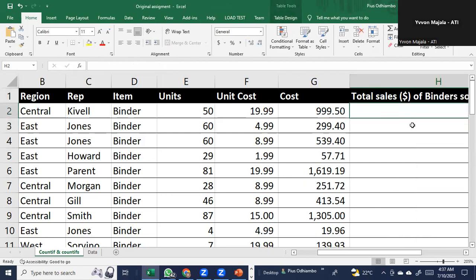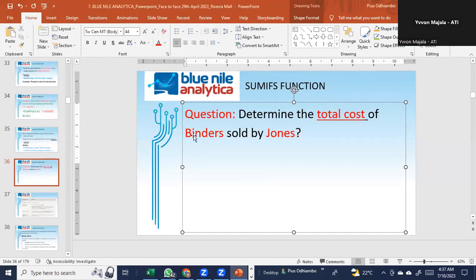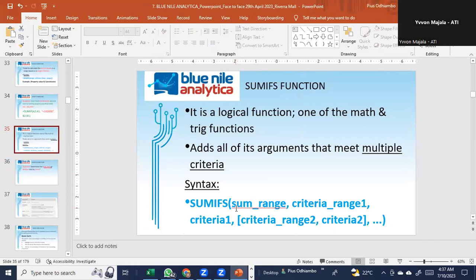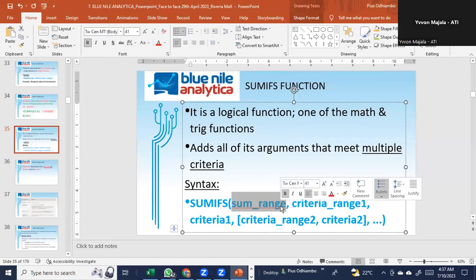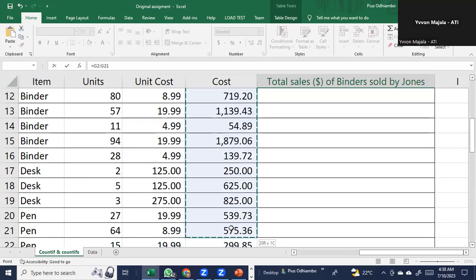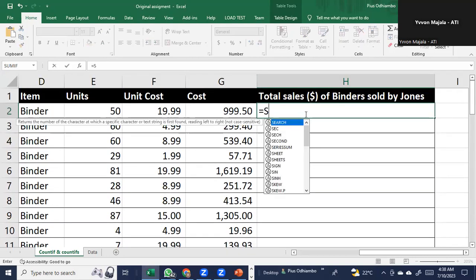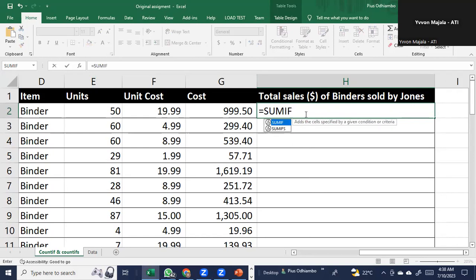So I can evaluate it here. As usual, the equal sign will be there. We have the equal sign. Then in our syntax here, we will have the sum range. What are we going to sum? The sum range. So what I'm going to sum is actually this range that is from G2 all the way. There's something I've forgotten here. I forgot to put the keyword here. So I'll have the equal sign. Then I have SUMIFS.